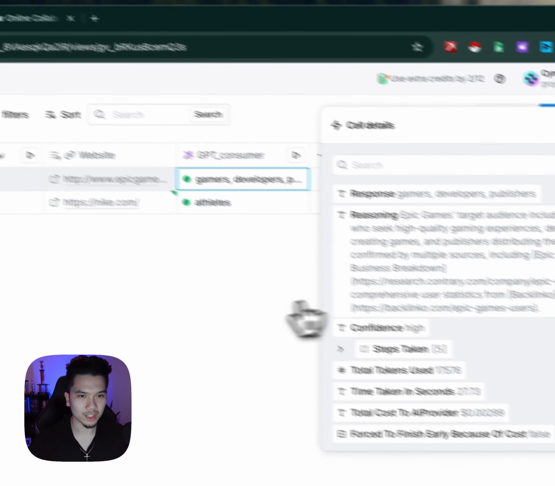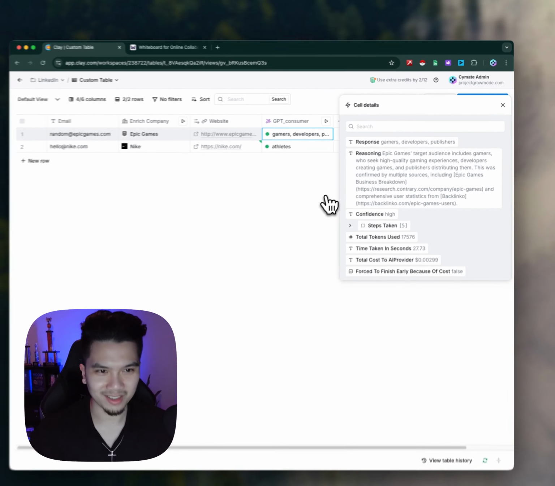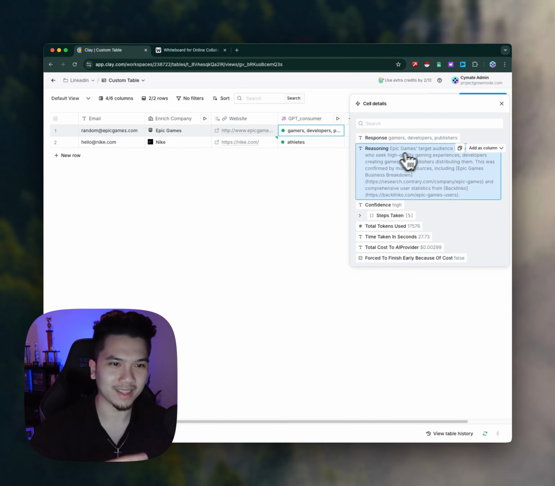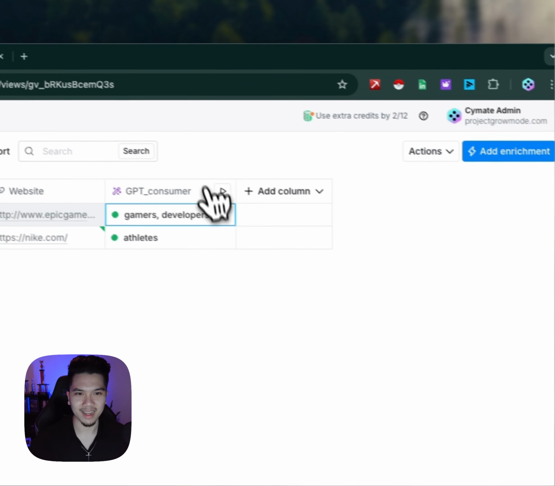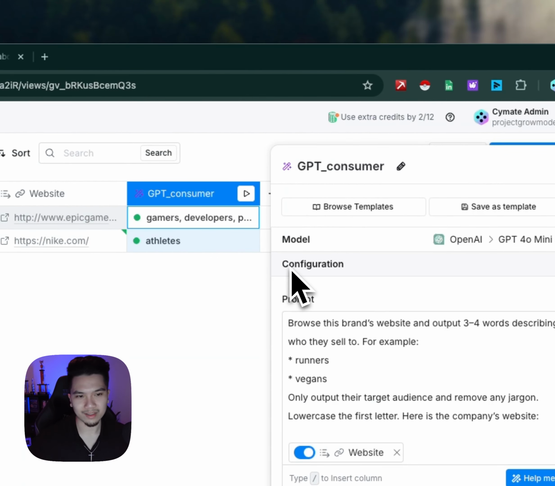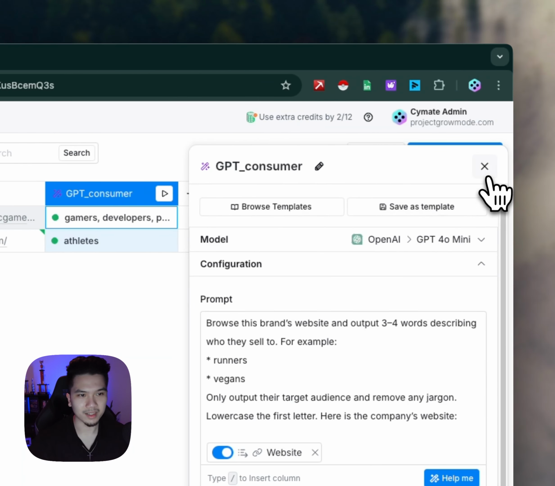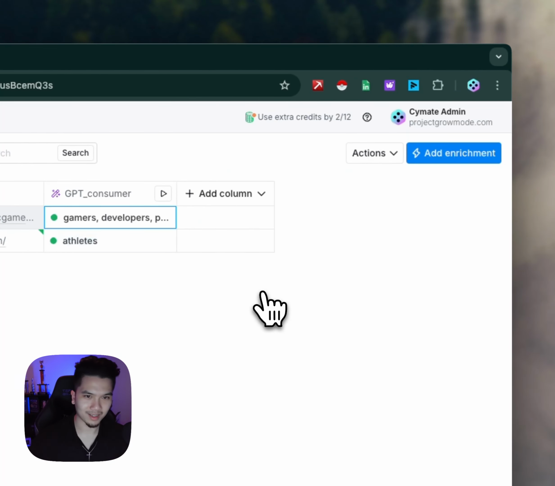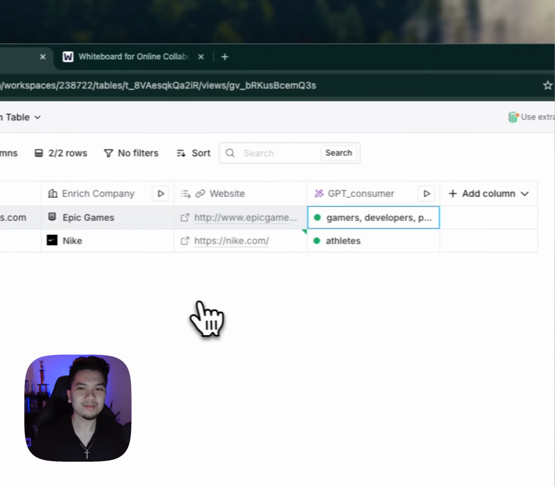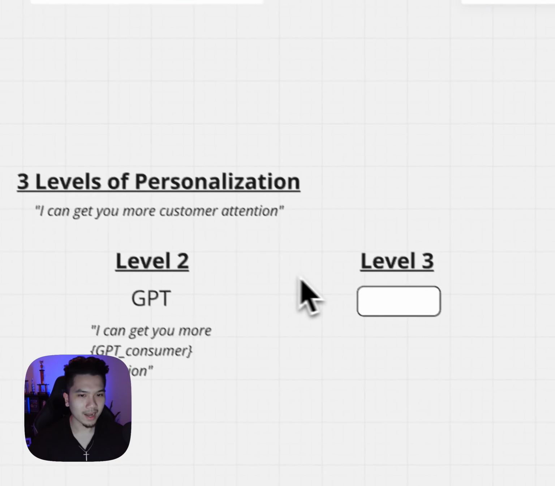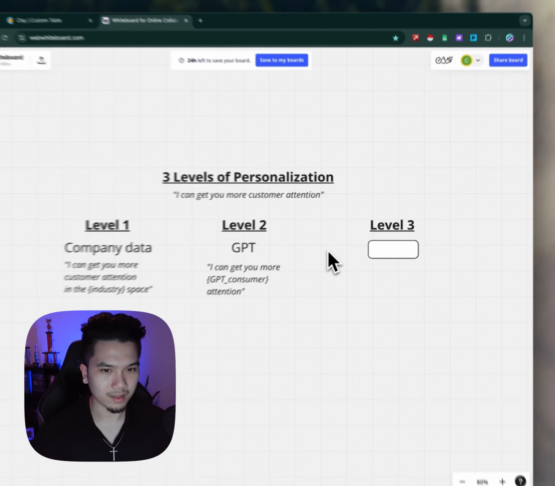Now obviously GPT is a little bit weird sometimes, like it outputs something like gamers, developers, and things like that. So it all boils down to you have to make sure that your prompt is good enough so that it doesn't output something weird like this, right? Okay, so that is the second level of personalization.